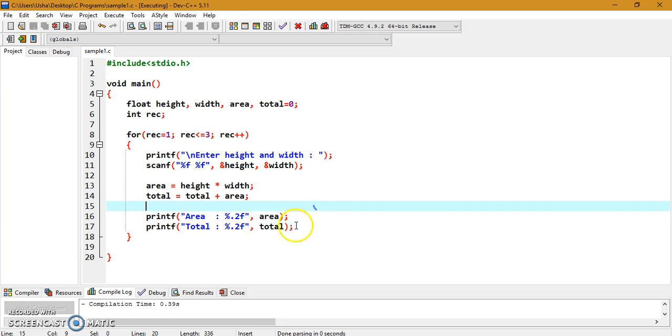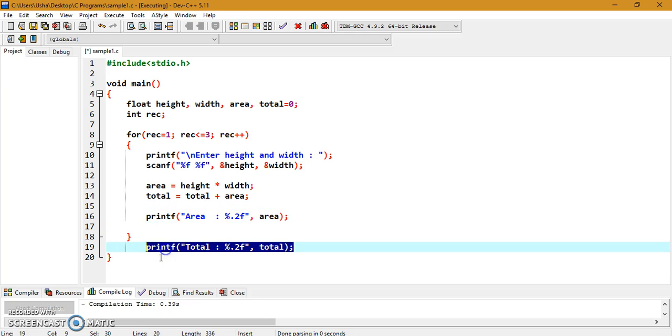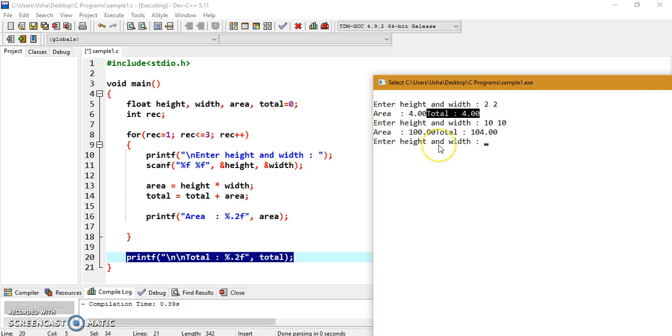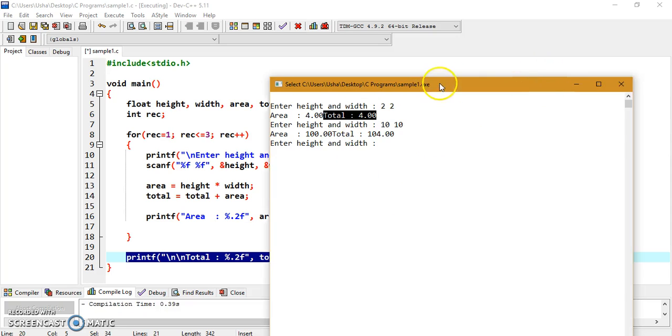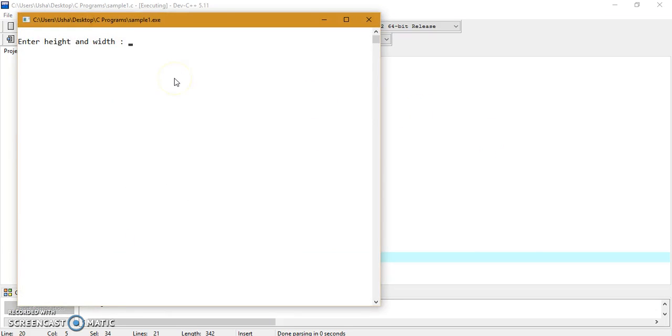So I have to remove this out of the looping. I should put it outside. This is the best place. And then put maybe a few slash n's. So this is something like a summary. Now let's run this. I'm going to close this, run it again. Let's say I have 4 and 4.